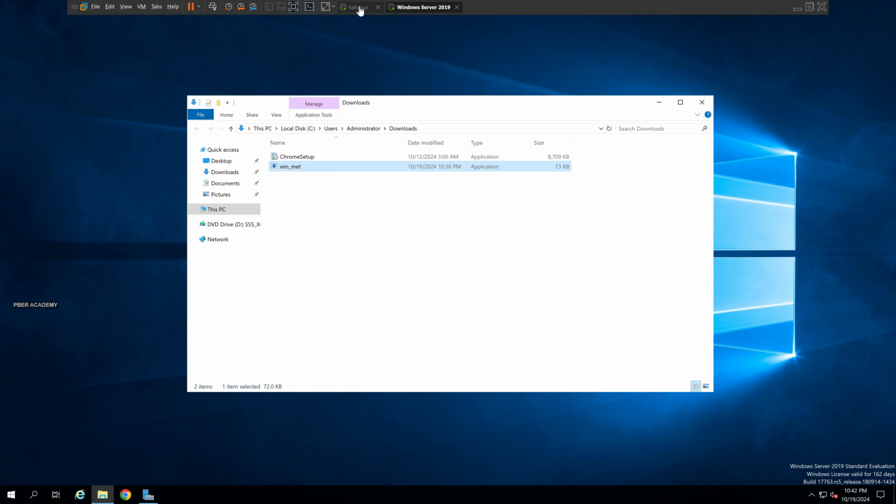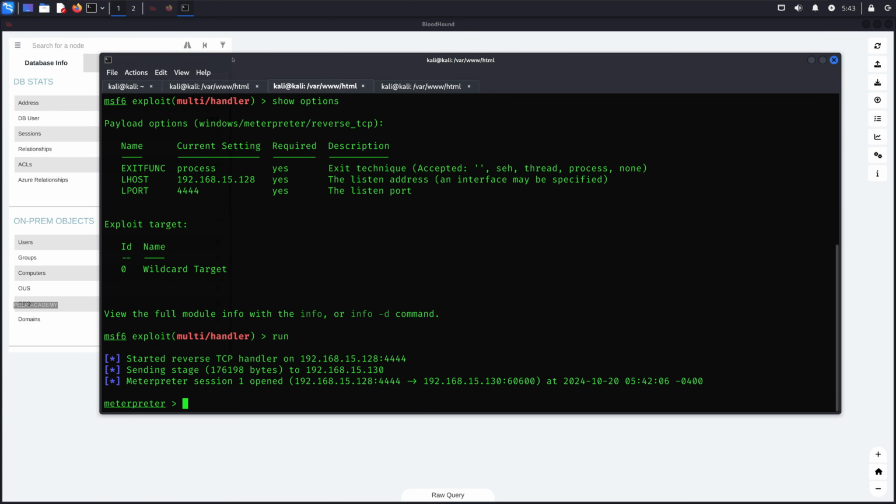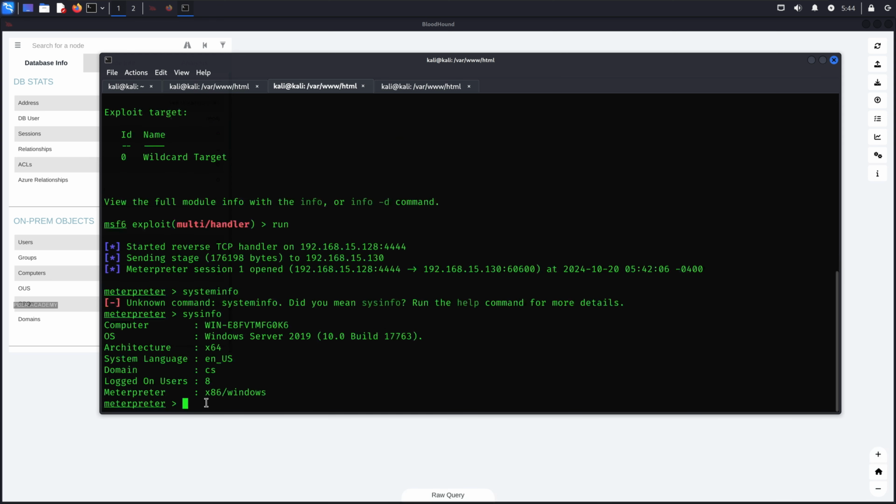Let me see in the Kali if I got the connection or not. So the Metasploit connection is established. Let me run a command called sysinfo and see that. You can see that it is Windows Server 2000. So I just got the reverse shell connectivity of it.